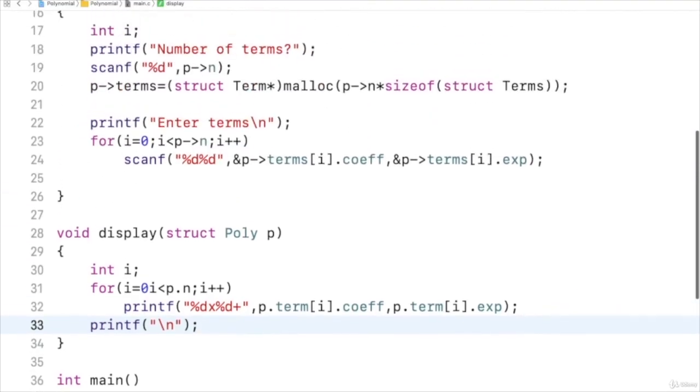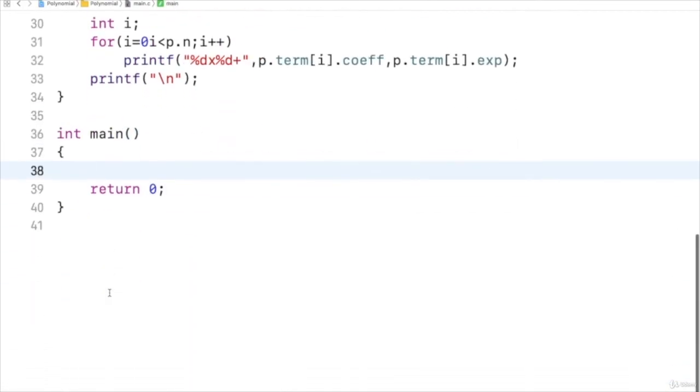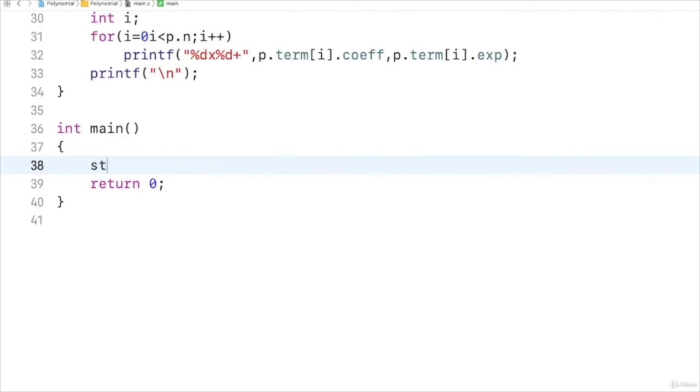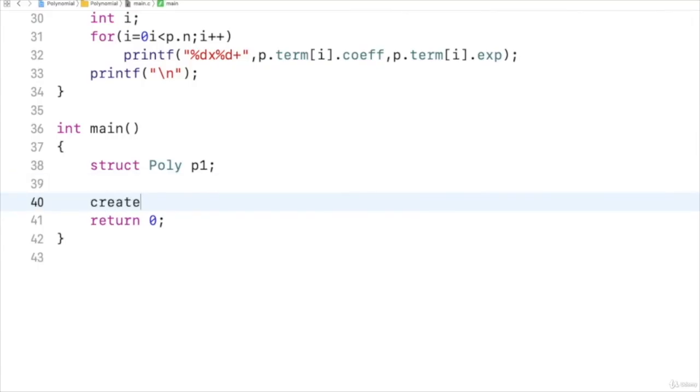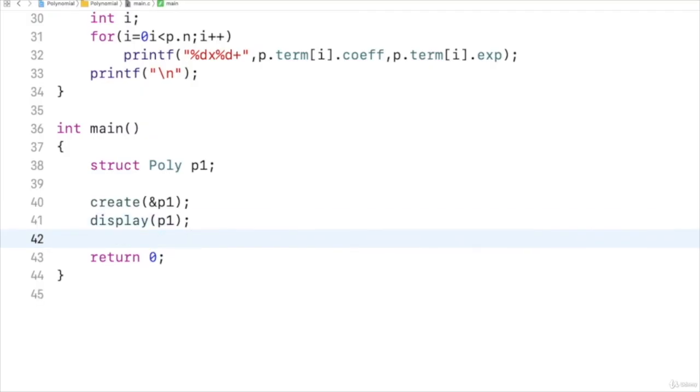That's all. We have a function for create, we have a function for display. So here inside the main function, let us create a polynomial. Poly p1 I will take. First of all, I will call the create function upon p1, so the address of p1, because it's called by address. Then I will display it, so I will send p1. Let us run the program and test how it takes a polynomial and how it will display it.